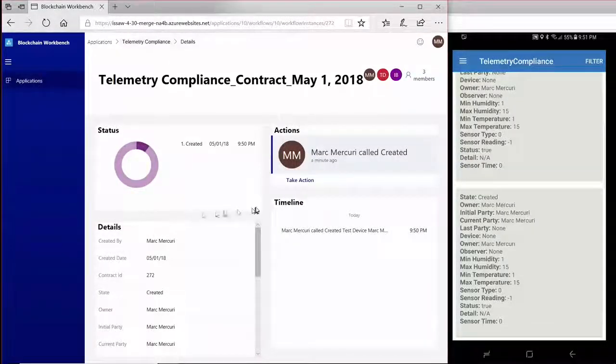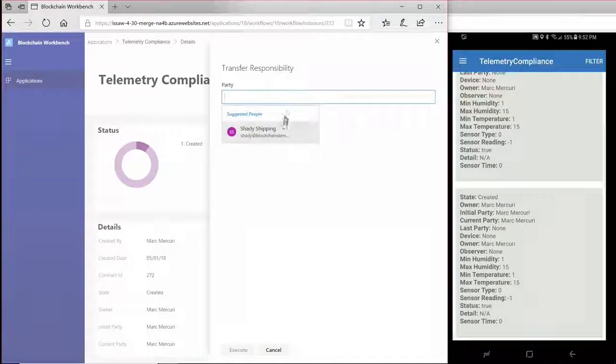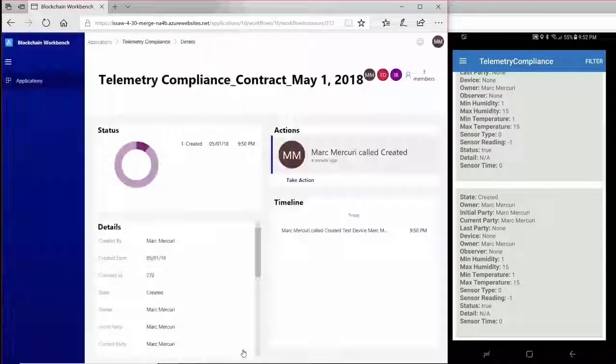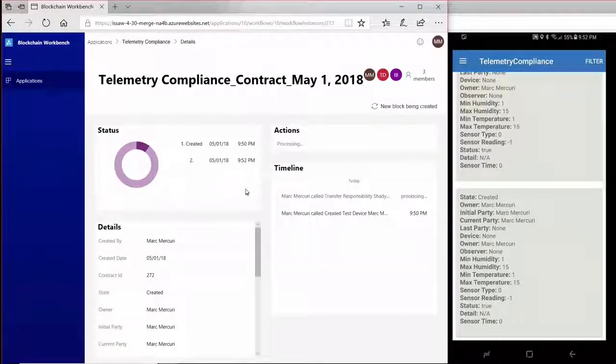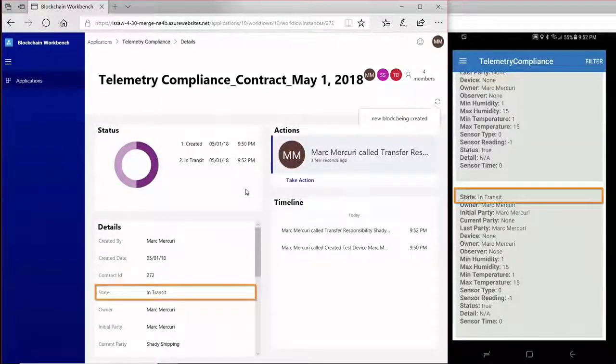So what I'm going to do is transfer responsibility, one of the actions that we saw in the smart contract earlier, and assign that to this company called Shady Shipping. I'm going to click Submit. Now these are both on the blockchain. That is just submitting a transaction to the blockchain, but because both parties are connected to it, we'll see in just a moment that it's now shown in transit on the right-hand side, in transit over here. So now we've got one blockchain, a common source of truth across both organizations, in near real time. Very cool. So another benefit of blockchain: they're both in sync.